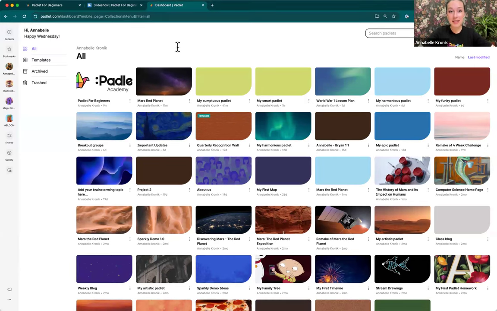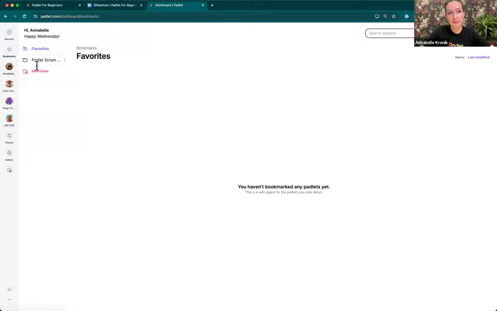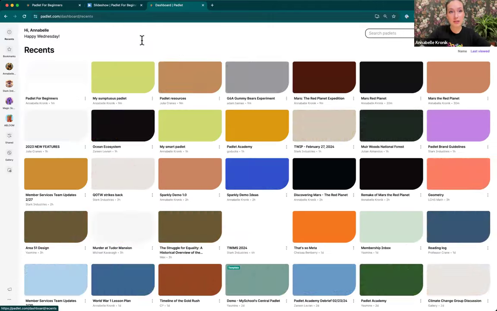So here you will see your dashboard with all of your most recently accessed Padlets available. You'll also notice on the left side is a bookmarks tab. You're able to bookmark any Padlet as well as create folders under that bookmarks tab here. Create a new folder, and then going back to recent is where we just started.